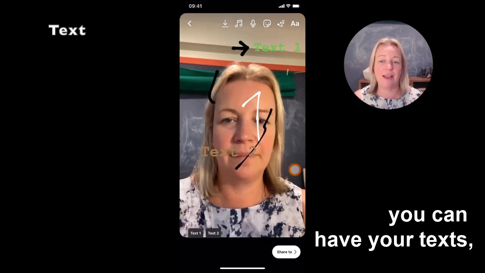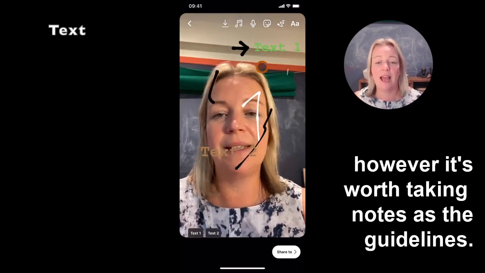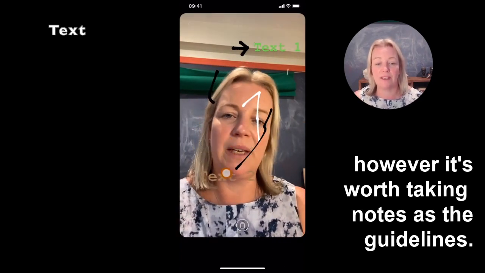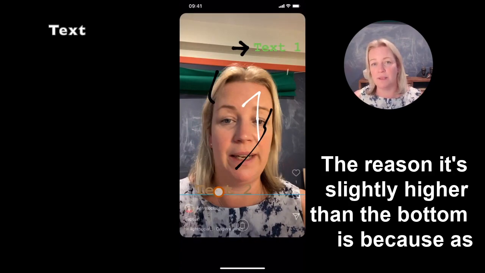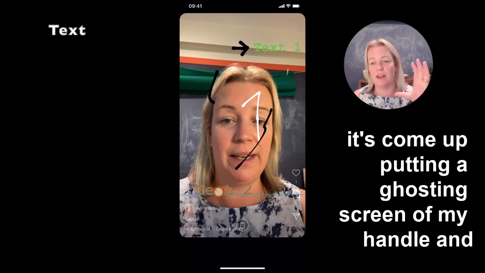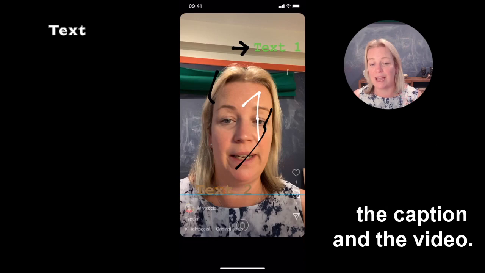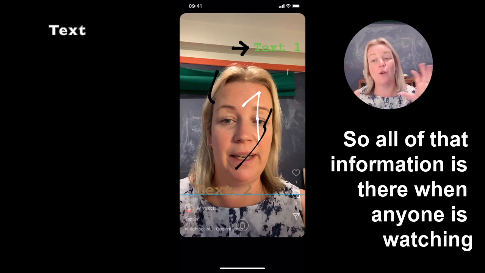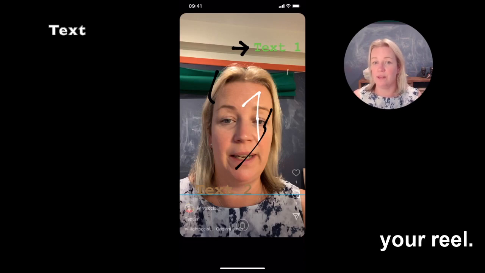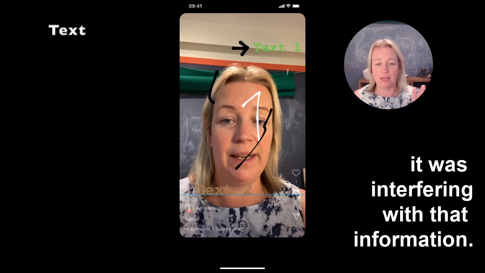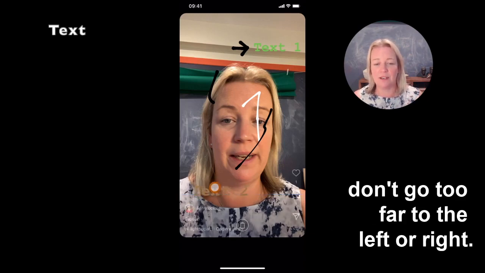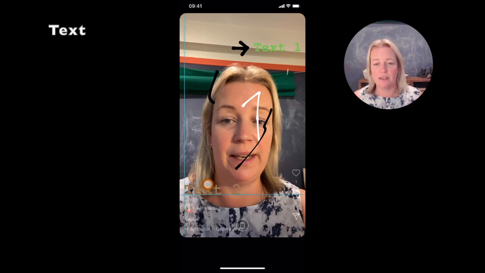To recap, you can put your text anywhere you like. However, it's worth taking note of the guidelines. And again, they appear slightly higher on the bottom. The reason it's slightly higher on the bottom is because, as you can see, as I hold this, it's come up putting a ghosting screen of my handle and the caption and the video. So all of that information is there when anyone is watching your reel. So any text you want to overlay would get lost if it was interfering with that information. So look for the guidelines, and again, don't go too far to the left or right. So I'm just going to leave that there as an example.